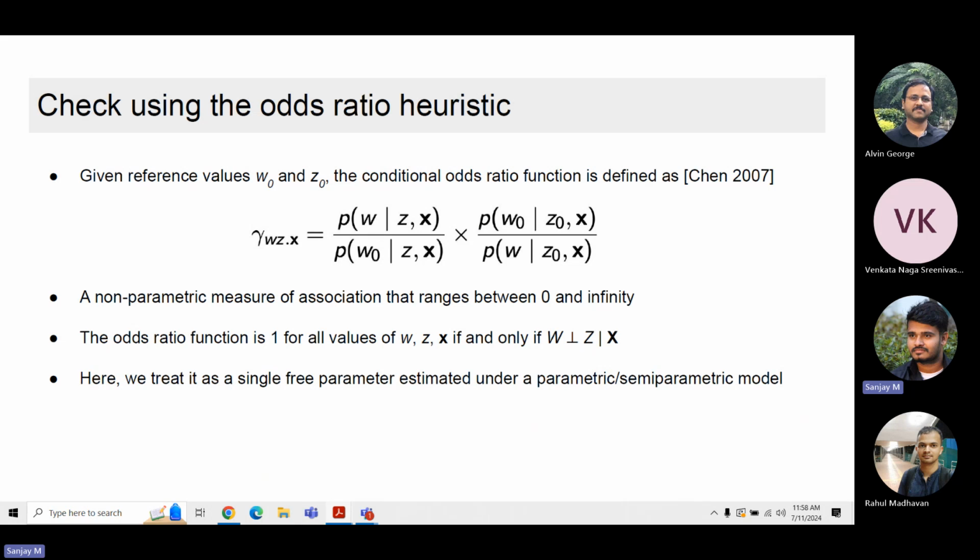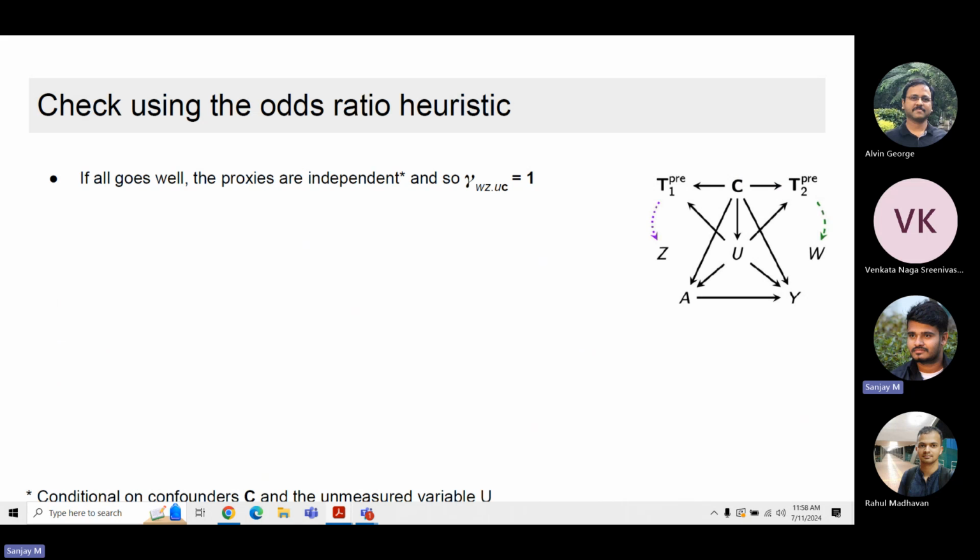Okay. So here we treat the association between W and Z as a single free parameter that's estimated under a parametric or semi-parametric model. This is a pretty common strategy for estimating the conditional odds ratio: you just assume a semi-parametric model and run with that. Okay, so how does the odds ratio help us? If all goes well, the proxies are independent given U and C. And so the conditional odds ratio of W and Z given U and C should be equal to 1.